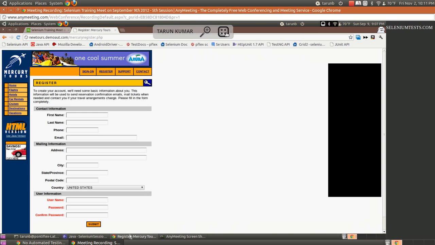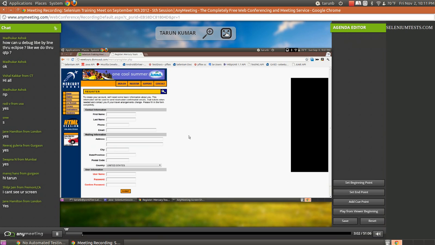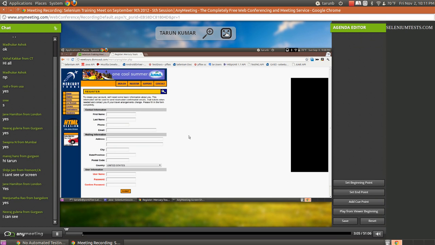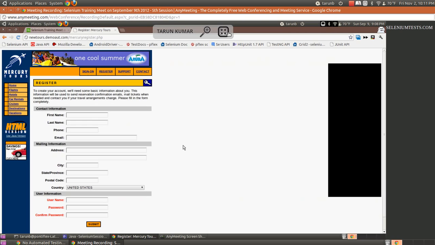Can you guys confirm if you can see my screen? It seems that Shilpi cannot see my screen. Yes, as in yes, you can see or you cannot see? Okay, you guys can see. Shilpi, then I think there is some problem at your end. I'm not quite sure because others can see.